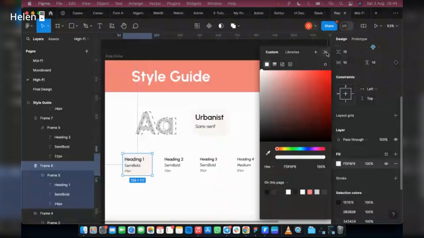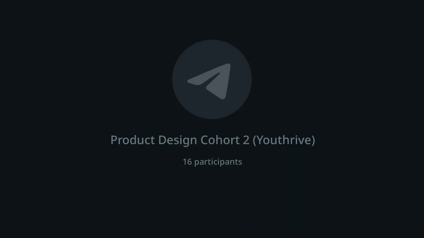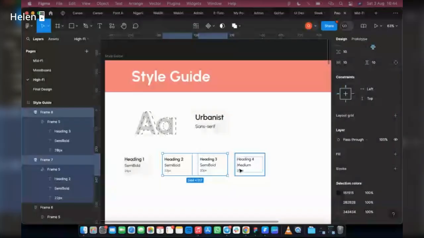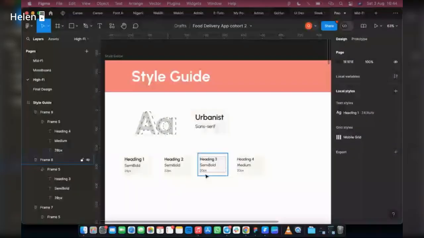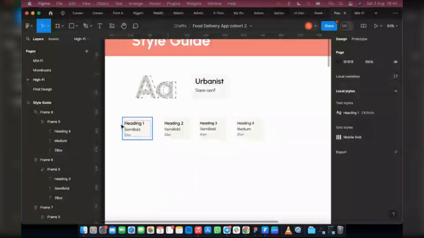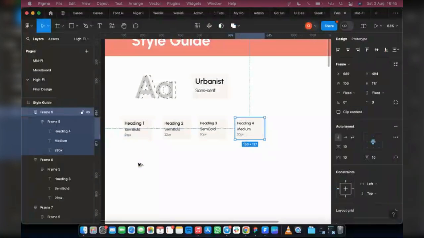So I'm going to pick my color. Now I'm going to create my body text. Once I create my body text, I'm going to create them as local style. So I'm going to just duplicate this here.